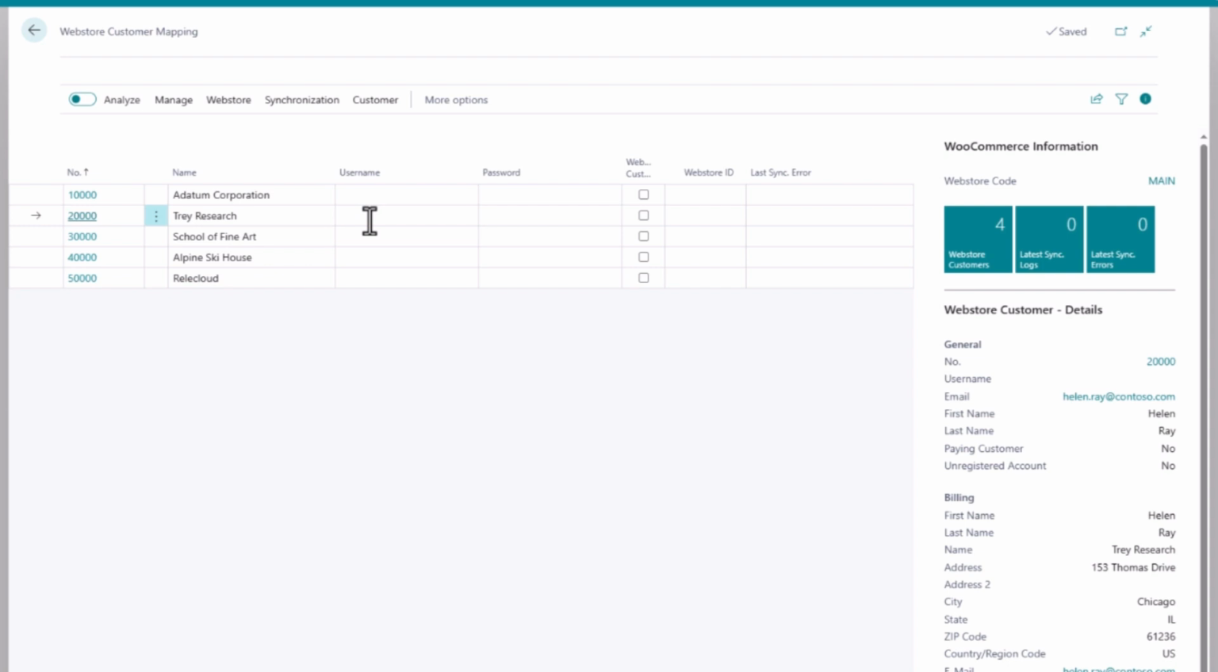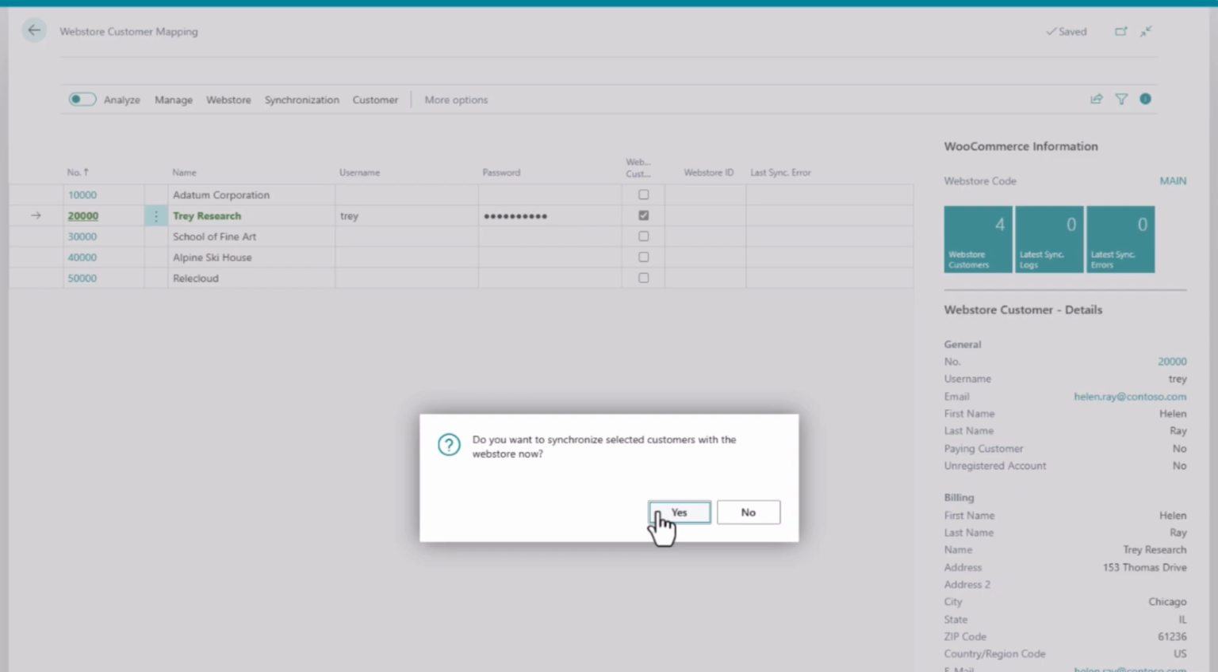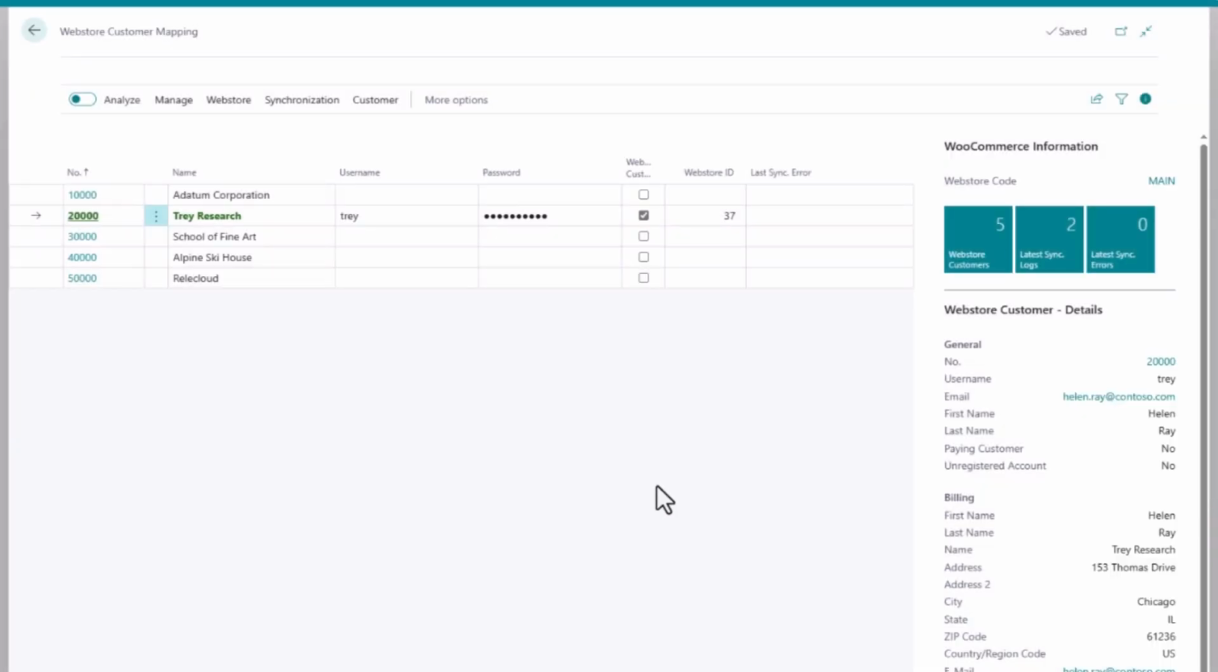If you want to create a web store customer for an existing BC record, you'll need to enter their credentials first. Specify their username and password, and then mark them as a web store customer. Once synchronized, the customer record with their details will be created in WooCommerce, and the customer will receive an invite on their email. You can synchronize customers manually by triggering the Synchronize action or let it sync automatically once the sync jobs are enabled at the end of the process.